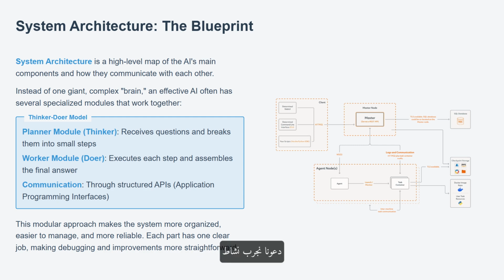Let's try an activity. Design a simple architecture for our Recipe Finder AI from the last lesson. What two simple modules could it have? Give them names and describe in one sentence what each part would do.